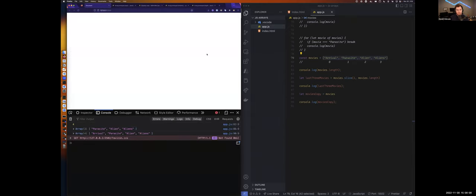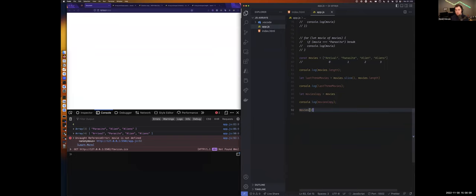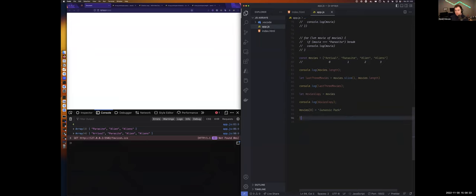What does that mean in practice? Well, whenever we have a shallow copy like this, say I change movies square bracket zero. Instead of arrival, I would like this to be, let's bring Jurassic Park back. You'll see here that even though I've modified the movies array, if I log the movies copy, my movies copy has changed as well.